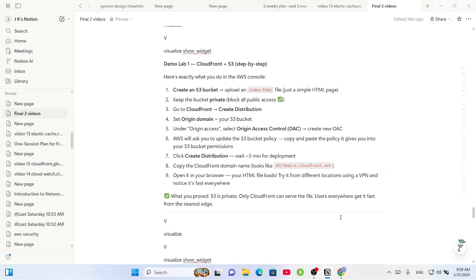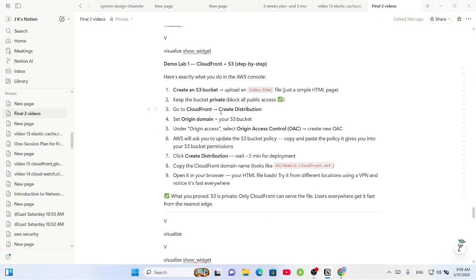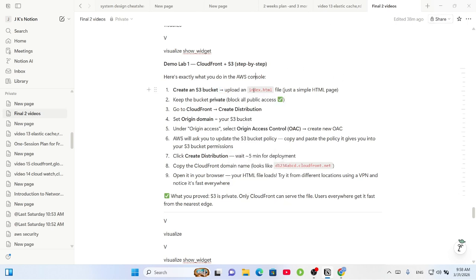So now we have finished everything, so let's go ahead and do the demo. Let's create an S3 bucket and upload an index.html file, just a simple HTML page. Then we will keep the bucket private, block all public access.